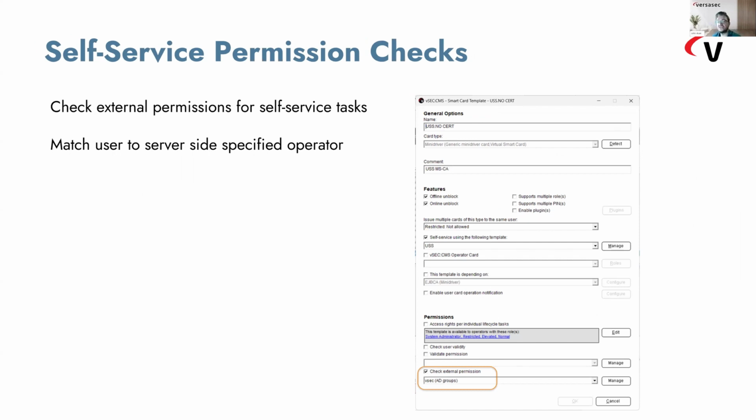Expanding on the permissions check. Now, although we've had a permissions check from the server side, we didn't so much have a permissions check from the self-service side. So we've added this feature as well.